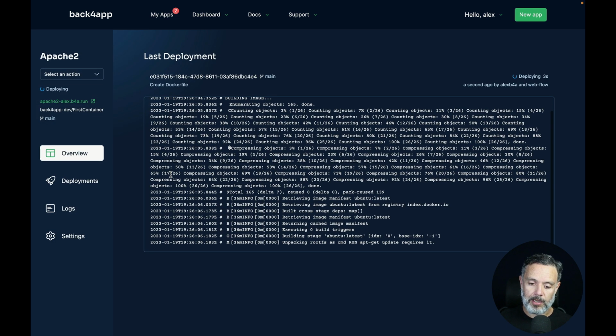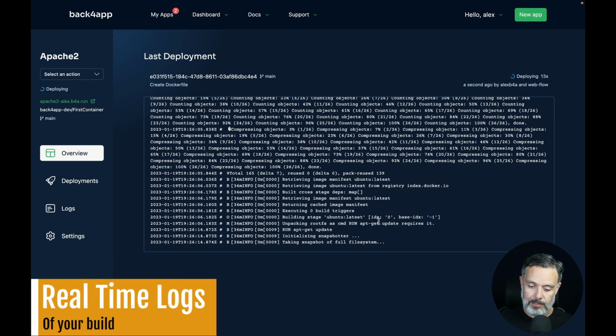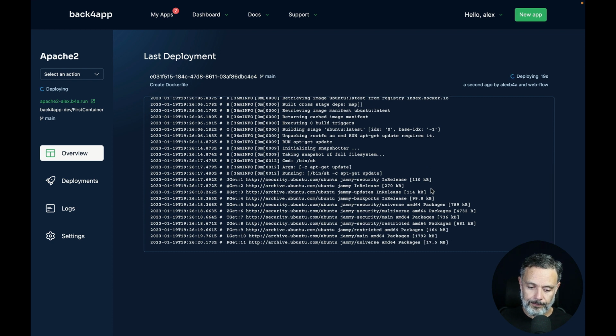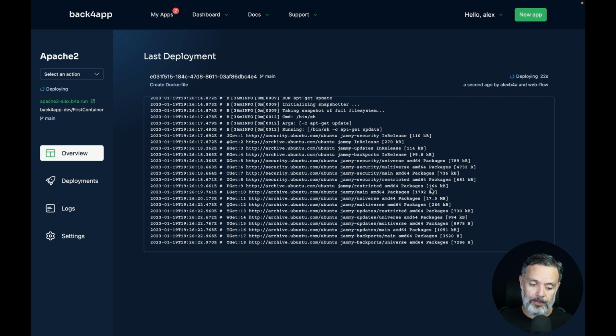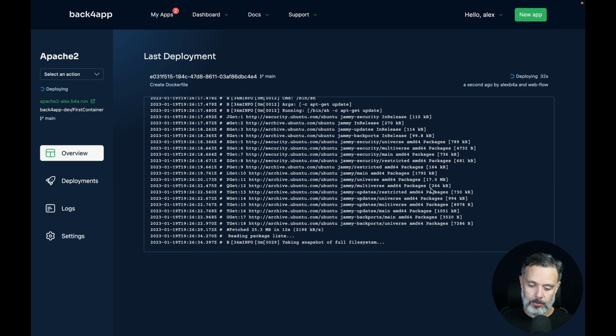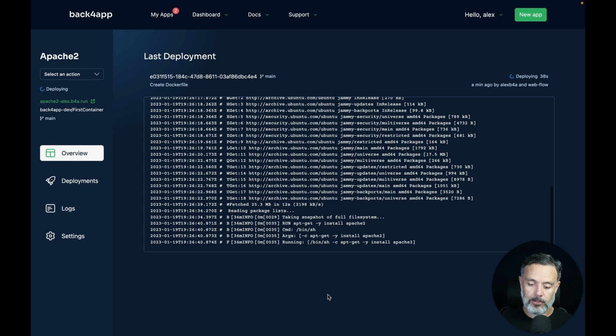This will start loading up my Dockerfile, installing the image, installing Apache, opening up the ports and starting the service. So you can follow along the logs in real time here. As you can see, it's running apt-get update. At the end of every step, it will create a version of this container. So there's a snapshot right after this apt-get update command. It will then install Apache.